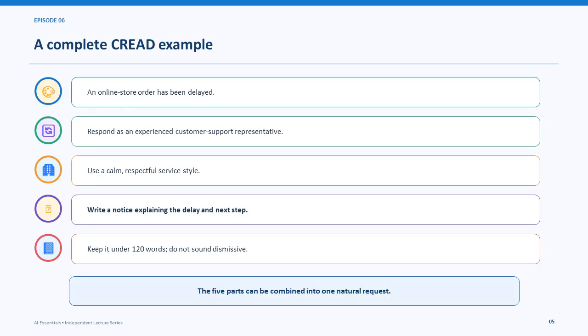This example combines all 5 parts naturally. An online store order has been delayed. The request asks for the perspective of an experienced customer support representative, uses a calm and respectful service style, requests a notice explaining the delay and next steps, and limits the result to 120 words without sounding dismissive. The structure clarifies the work without making the message sound artificial.